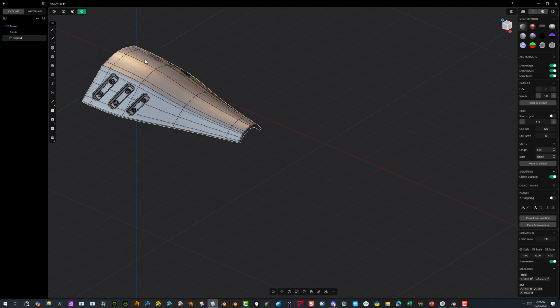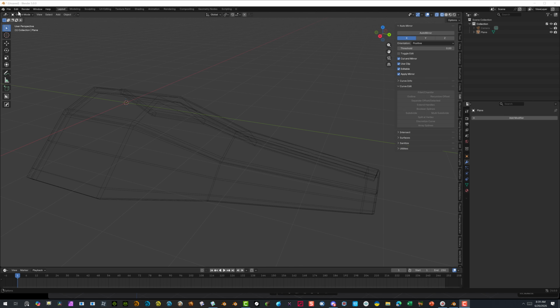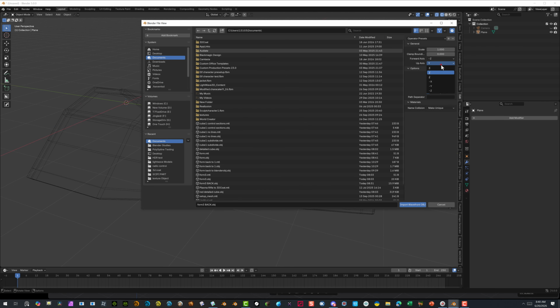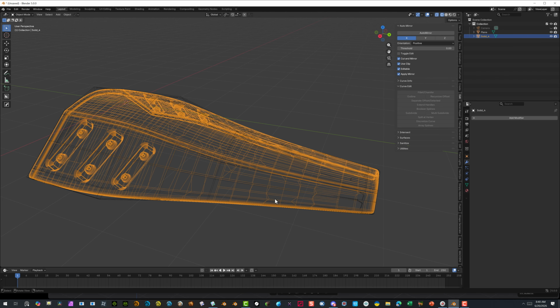All right, so now that we've done this, we can just export it back into Blender. So I'll show you what that looks like. So back in Blender, we're going to now import this in. So import, OBJ, and this should be on the Z, just like that. And import. There we go.